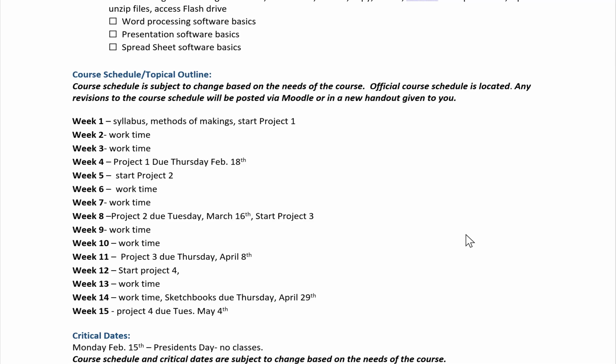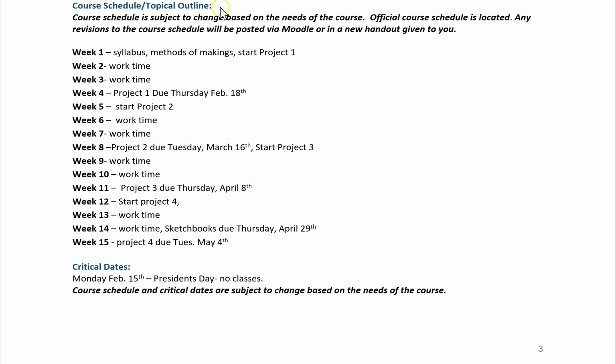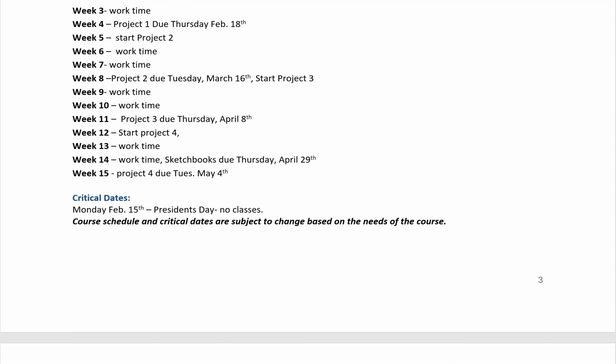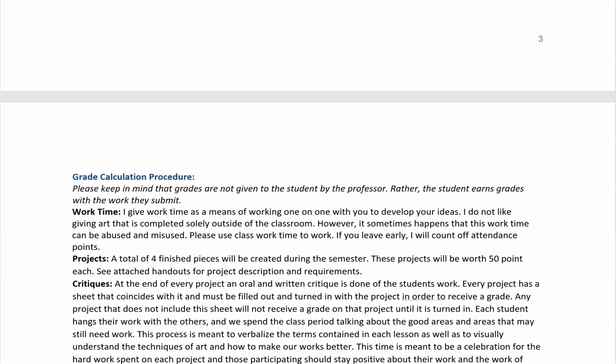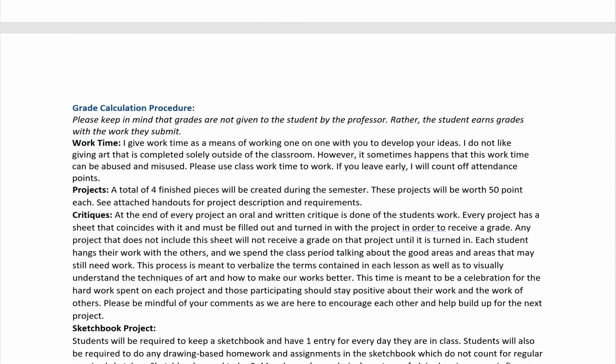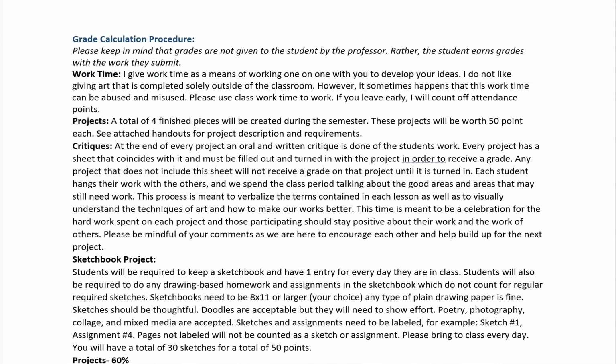Like I said, I'm going to go through this quickly, but the most important parts I'd like to highlight: you have your course schedule and outline, so week to week, what we are looking at. Once again, this is subject to change. Critical dates, as far as when there may not be class. I just try to list those out, even if they're not relevant to the course. And how I do my grades.